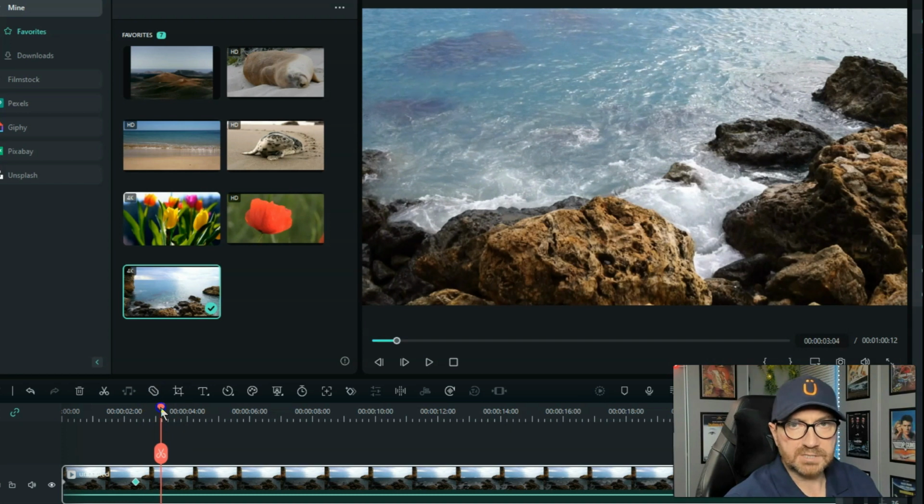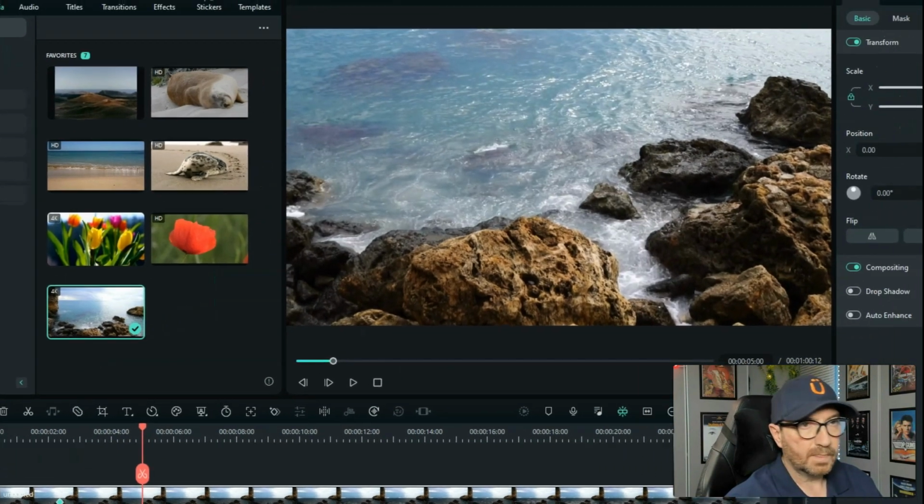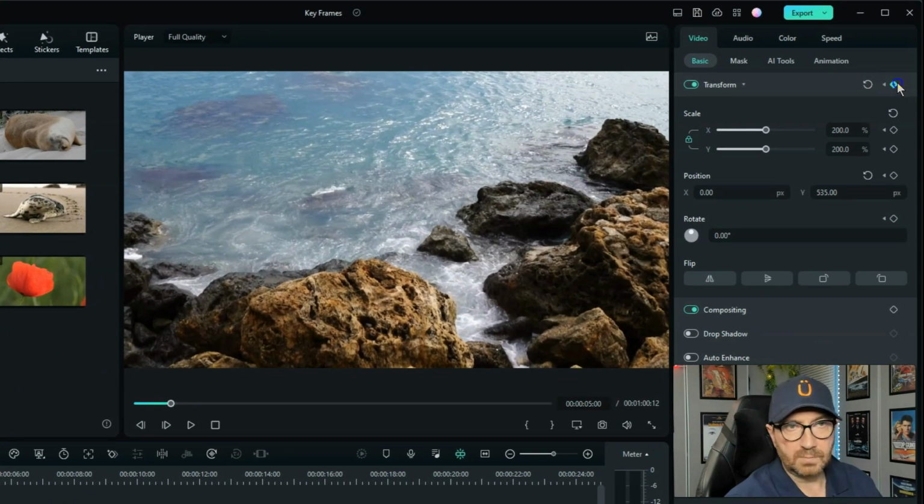Now we want to keep that scale for a few more frames, so we move in a few more frames on the video. We add another transform keyframe. Leave it like that. Now that's the start point of our action, don't forget.